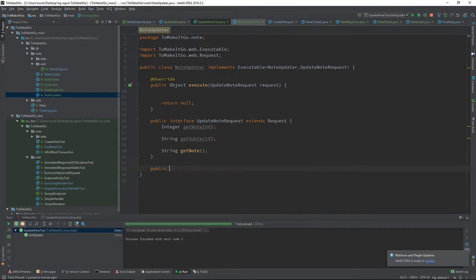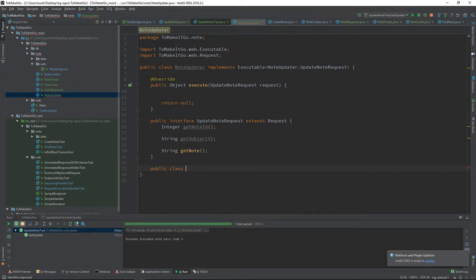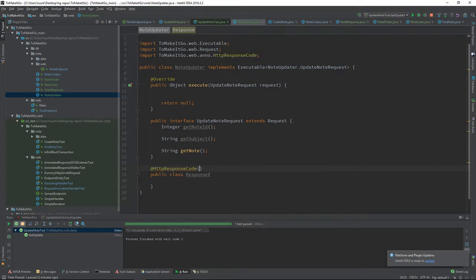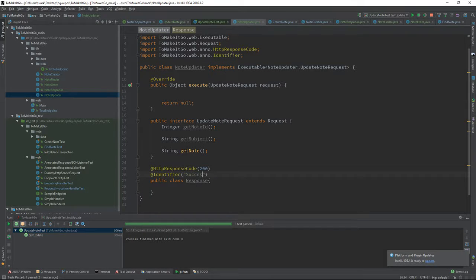We will just ack with the okay. Public class response. HTTP response code, when you get one of those, it's 200. At some point, I'll have to start handling validation. Success. That's all I'm going to send.